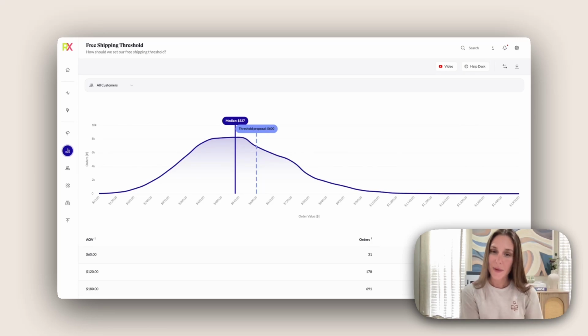In today's video, we're going to be discussing all the ways RetentionX can help you increase your average order value. And the first way is through the free shipping threshold report.